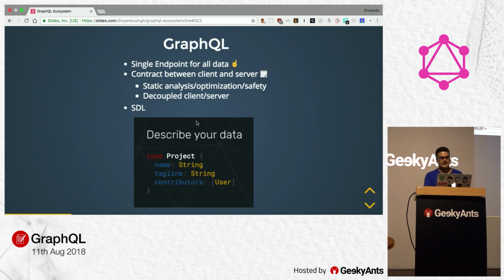Awesome. So SDL is something that comes from the spec. We'll also talk about the GraphQL spec in a while. And SDL basically defines the capabilities of a server, and it is the contract that is shared by server and the client, so that they're on the same page.